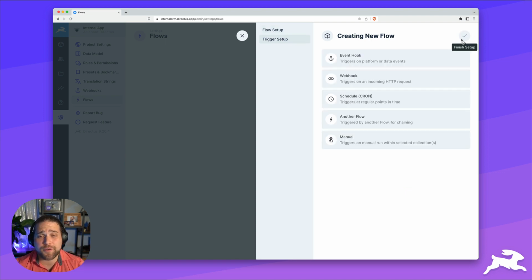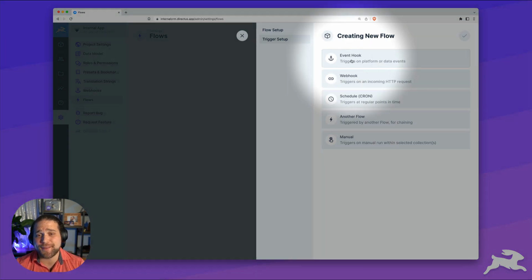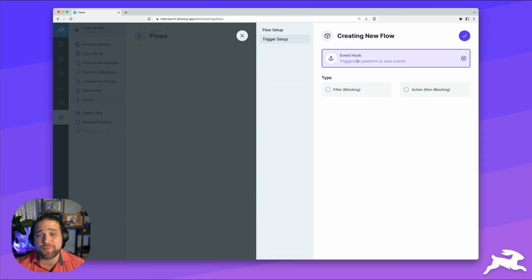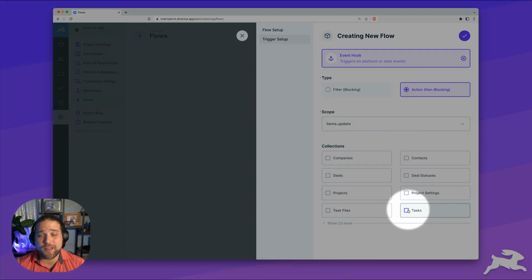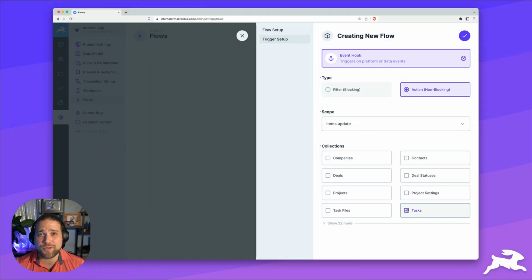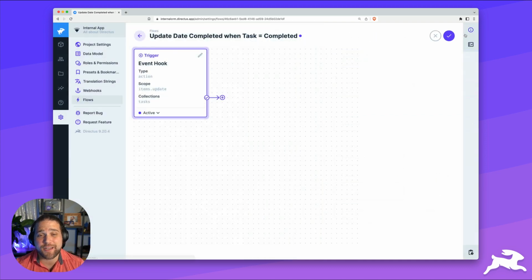Moving on to our trigger, we're going to use the event hook. So this is triggered based on platform or data events. And I'm going to choose action non-blocking, which simply means this is going to trigger after the item is updated. And that's what I'm choosing here for the scope. For our collection, I'm just going to simply choose tasks. That's the only one that I need. And then we'll finish the setup for our trigger.